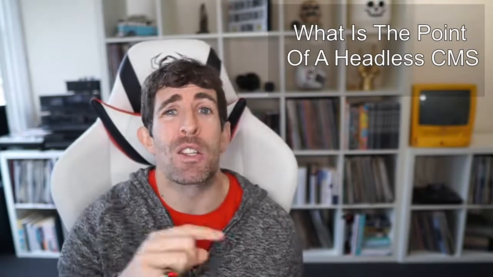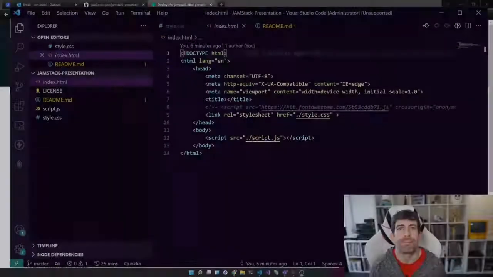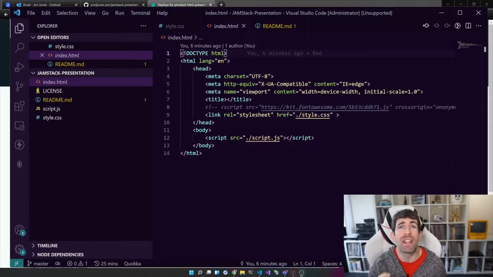So let's have a look at atomic deployments in action. In this example, to keep things simple, I've created a static HTML page, and this is going to represent our statically generated JAMStack site.